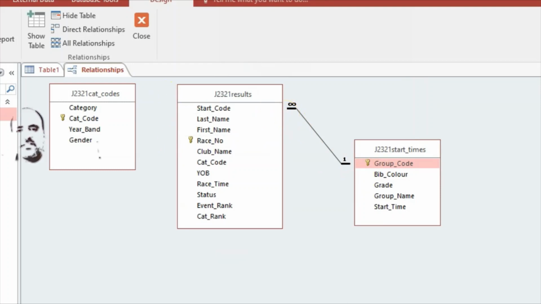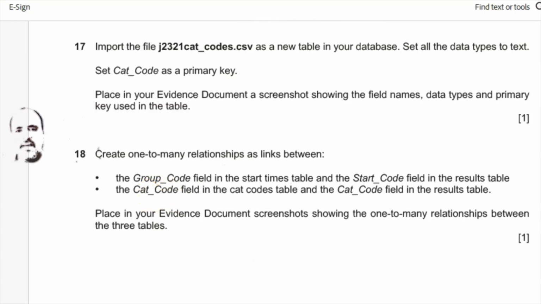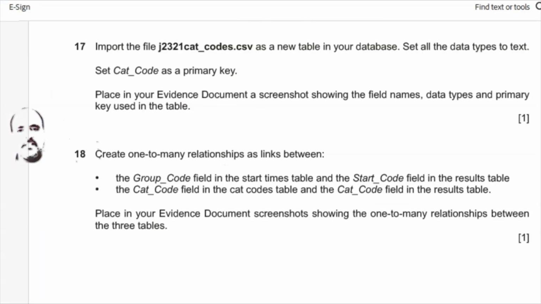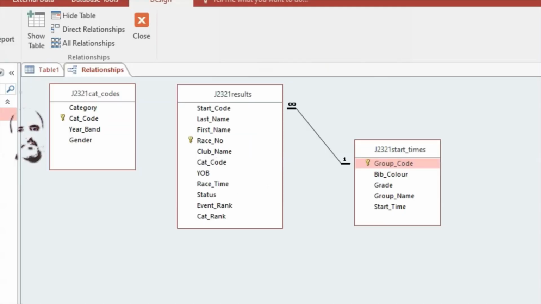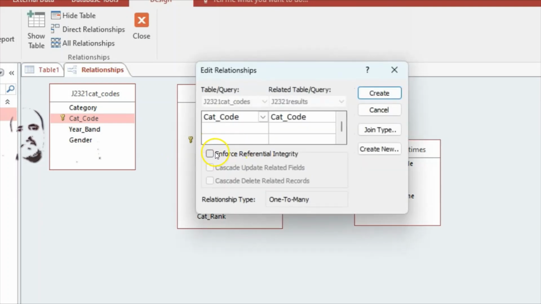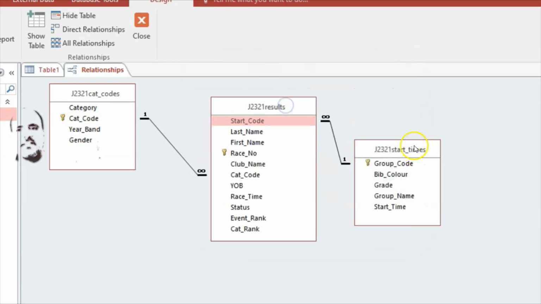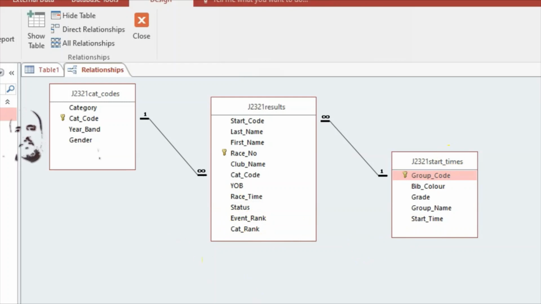Now the next relationship type, cat code field. What is the cat code? There is the cat code, okay, and the cat code field in the results table. Yeah, so this cat code, category code, with this cat code. Okay, and enforce referential integrity, click on create. So now you can see that the one-to-many relationship has been created successfully.